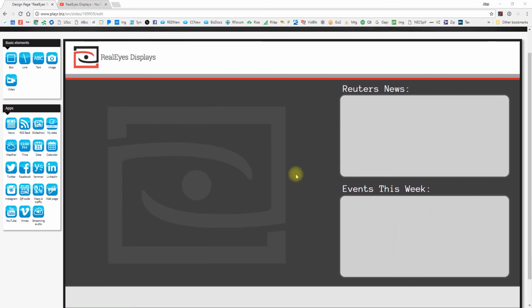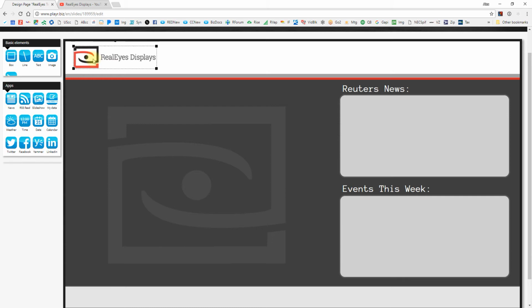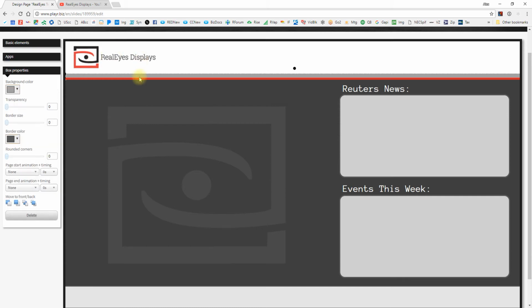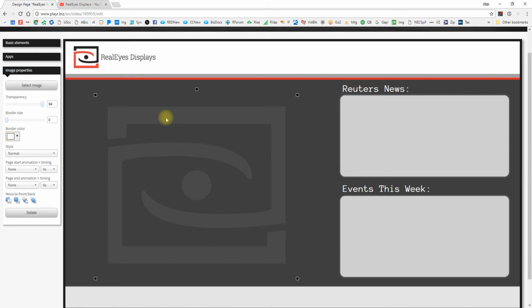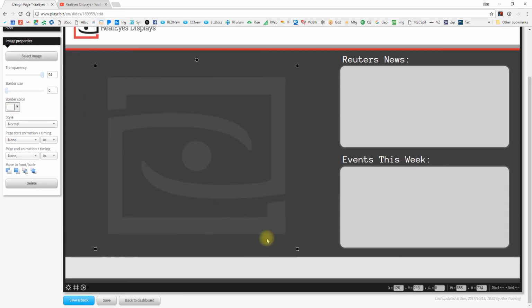So there's no actual content in here. All I've done is I've dropped a logo in, and then each of these items are a mixture of either the box or the line item with just some regular text items, and a picture item of our logo that will look like a watermark by increasing the transparency.